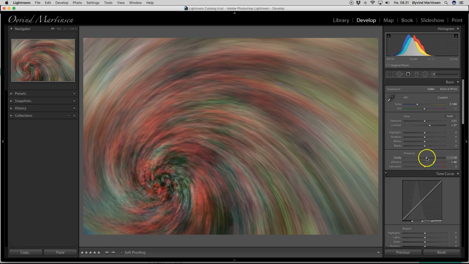The clarity is a tool that sharpens the medium tones. You can use that to soften the image like this, or to make it crisp like this. This is too much, and this is also too much, but in this case I want to just make it a little bit more crispy. This was the original, a little bit more crispy up.